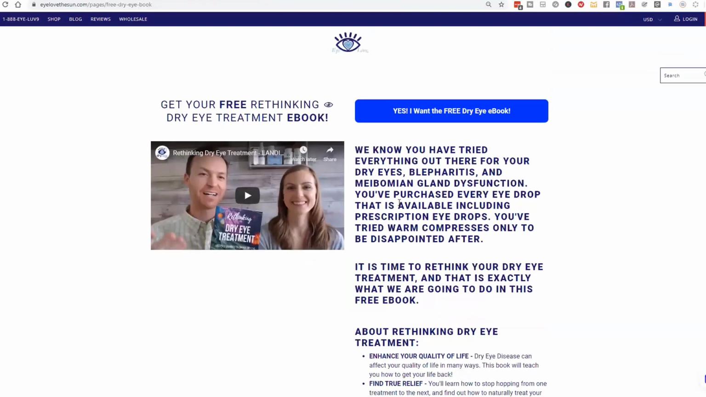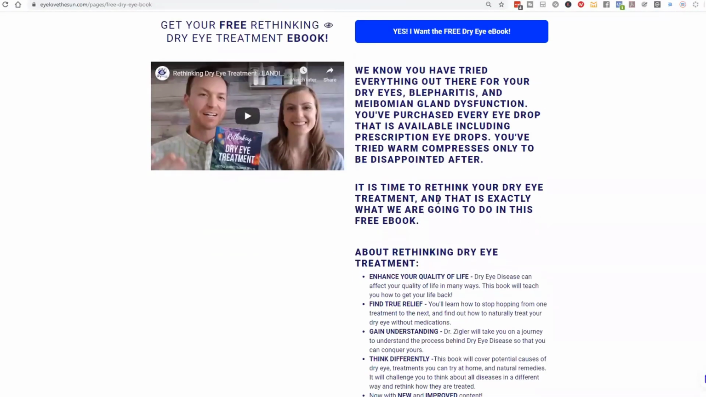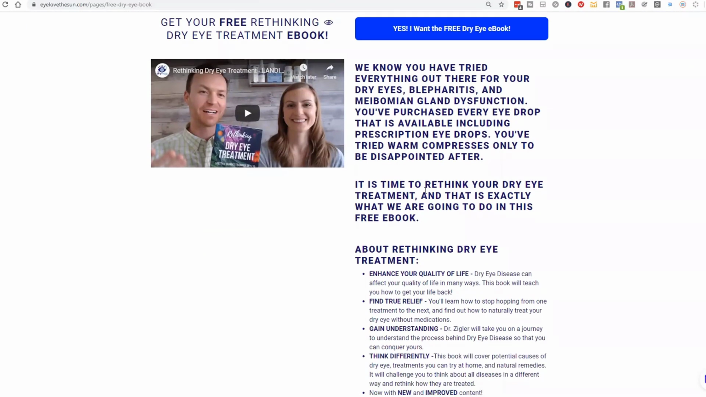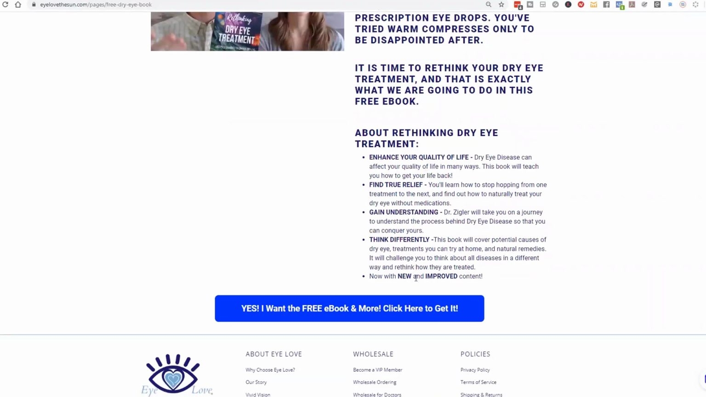Actually, this page looks terrible. I need to redo it, but I didn't realize this was like a heading font. But it's time to rethink your dry eye treatment. And that is exactly what we're going to do in our free ebook. And then it just talks a little bit about what our ebook does.